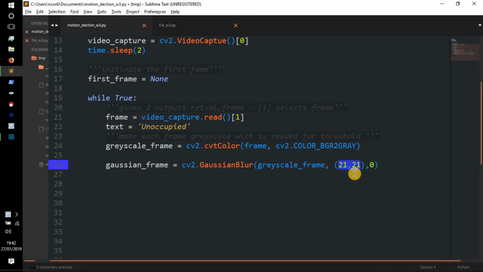21, 21. What that is relating to is basically the kernel, the image kernel, if you've ever heard of that. Basically it is a grid, 21 by 21. The reason it's odd is because if we used even numbers, the center of the grid would be invalid, because there would be no center. So we've got to use odd numbers so that there is one integer in the middle. What happens is that one integer in the middle becomes the value for the whole 21 by 21 grid.